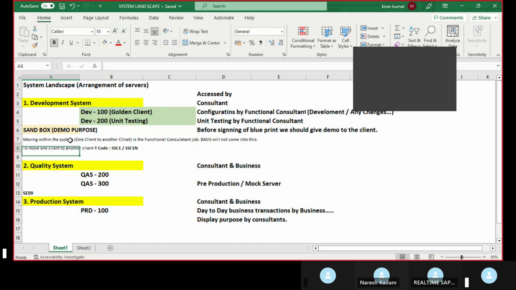In the development system, we have one golden client and another for unit testing. In the golden client system, configuration will be done only by the functional consultant. Any configuration data or any changes will be done in the golden client only. This access will be given to the functional consultant. If there is any testing in the golden client, it should also be done by the functional consultants.